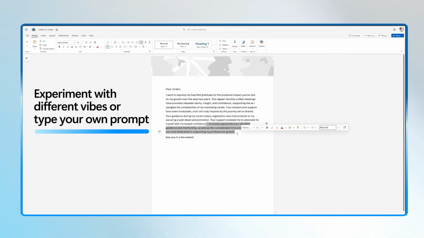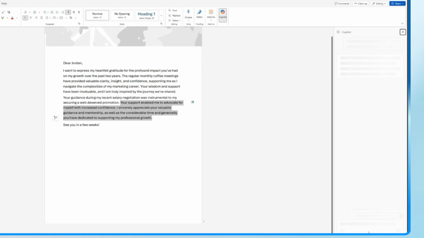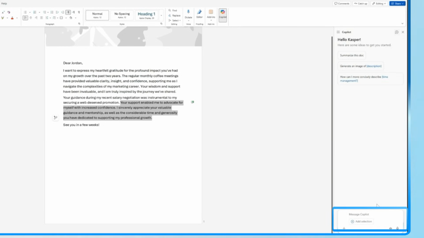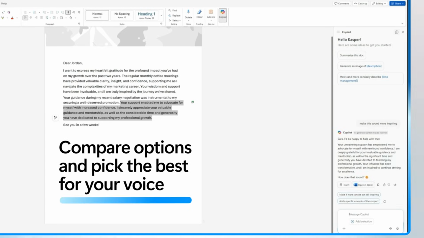Let's say you want to experiment with a different vibe. After clicking Rewrite, you can try typing in your own prompt by clicking Chat with Copilot. I'm going to put Make this sound more inspiring, but you could put Rewrite in a more conversational tone if you want. You can even try both and compare the options and pick the one that feels most true to you.